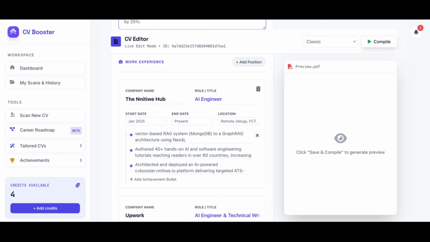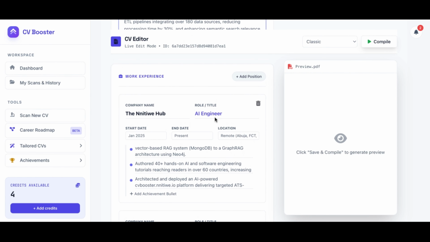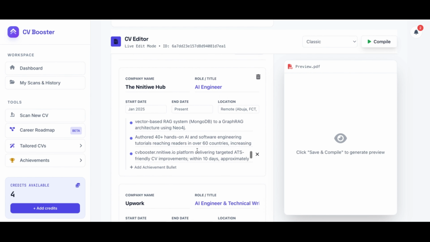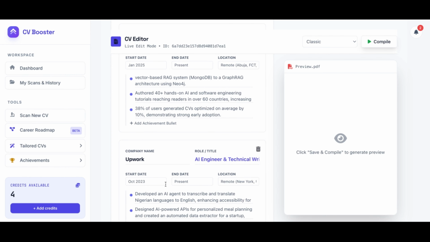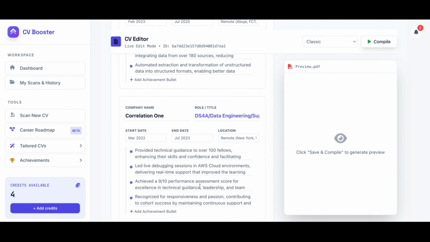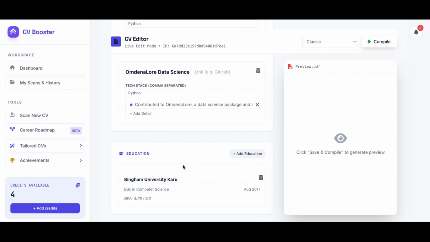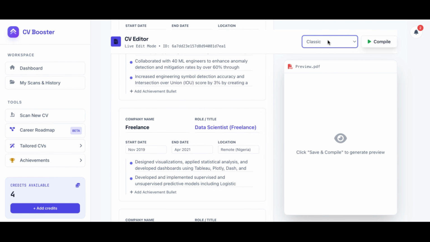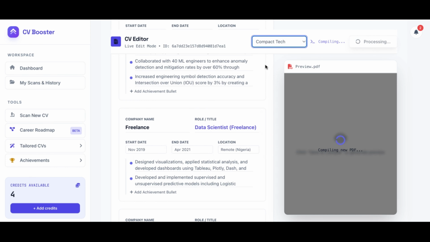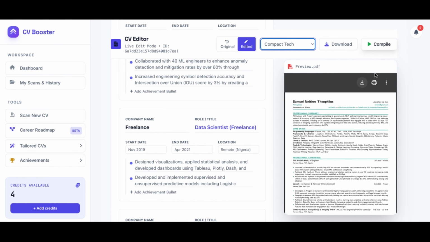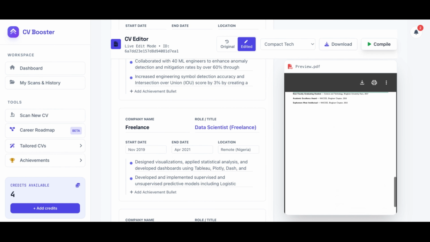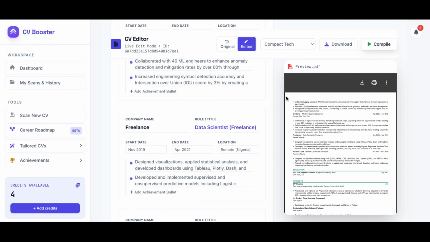We are not giving you something you cannot edit or something you cannot work with. If you would want to change, improve or remove certain fields, you have the freedom to do that. You have your templates. I'll just choose the compact tech. Once I have generated this, you have your CV and you can simply download it. Of course I can review this, but you see that my CV is ready. And that is it.